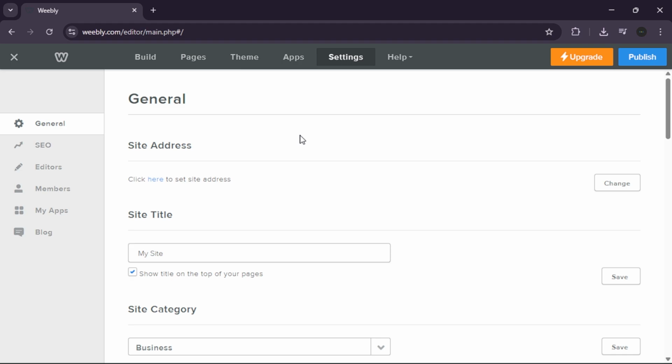Next, initiate the domain setup. Before your site can live at a custom address, you must first technically establish which domain you want to represent your studio. Look for the Site Address section and click the Setup or Change button.